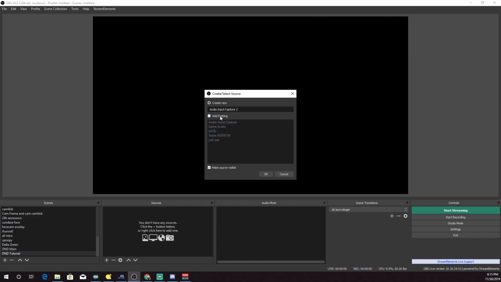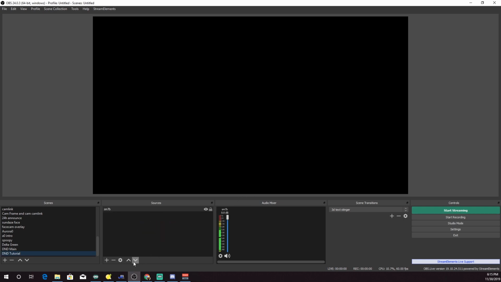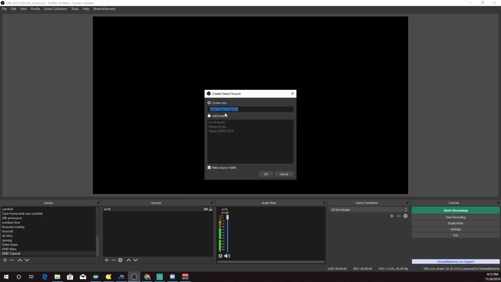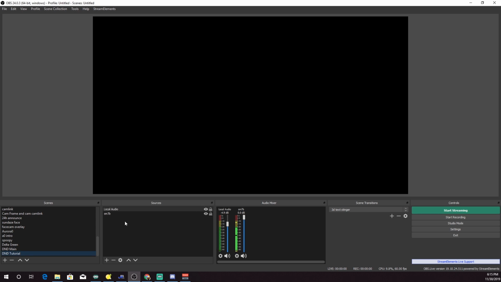So we're going to add our microphone, and I already have one here. That's an SM7B. If you don't have any of this yet, you're going to create new and name this your microphone, and then select your microphone out of the drop down menu. We're also going to add our speakers, audio output capture, and this is my local audio. If you don't have that yet, you're just going to make a new one and then select whatever output device you're using to go to your headphones. That's what's going to get the stream audio out of Discord and out of Roll20, any of your alerts, and put that out to stream.